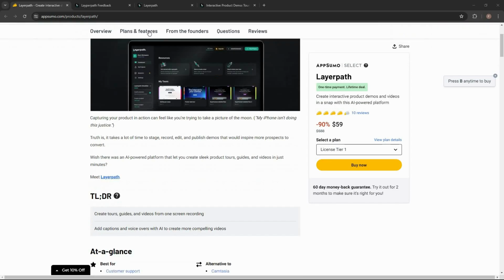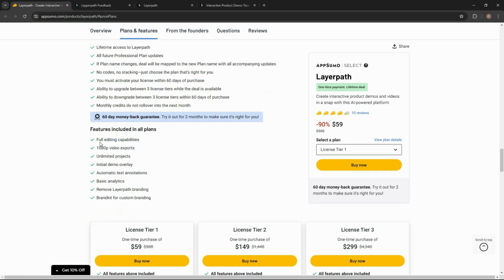Now let's have a look at all the plans and features. No matter what you create, it could be a product tour or demo, or it could be a video screen recording, you have the editing capabilities. The videos are going to be exported in 1080p resolution. You can create unlimited projects. There's initial demo overlay, automatic text annotation, basic analytics. You can remove the Layerpath branding, and there is also a brand kit in order to add your own custom branding.